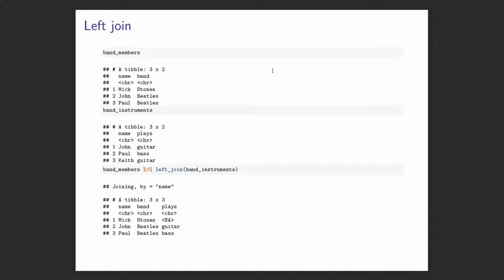And then we've got information on the instruments they play. So John played guitar, Paul played bass, Keith played guitar. What does Mick play? He also plays an instrument. He's a really, really good harmonica player. He's like world-renowned harmonica player. He's actually seriously good. Unlike me, he was seriously bad.